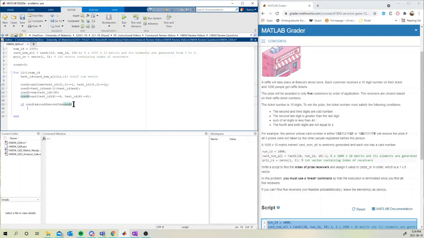So then if true, the first action we want to perform is, we know we've just found a winner, so we want to count that winner. So we're going to say count is equal now to count plus 1. As our iterations go through, we're going to keep counting how many winners we have. So once we find a winner, we want to count that winner. The next thing we want to do is assign the index of that winner, so that row index, to prize receivers or prizeRS, since that is what's containing the indices of the prize winners.